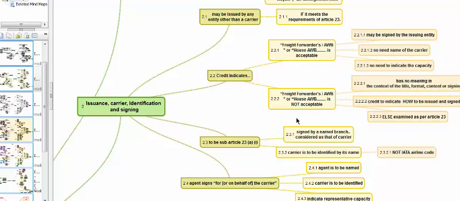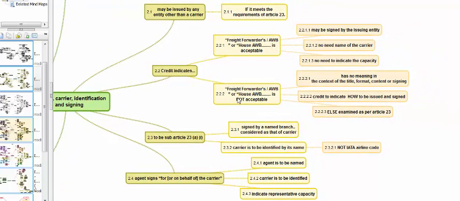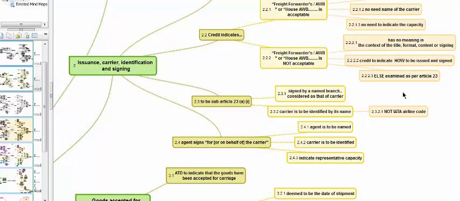When the credit indicates freight forwarders or a house airway bill not acceptable, then it has no meaning with respect to the title, format, content or signing. So when the words freight forwarders airway bill not acceptable are mentioned in the credit, ISBP and UCP do not help us understand what is the title, format, content or signing required for an acceptable document. So what happens? The credit has to indicate how the document has to be issued and signed. And if the credit does not indicate this and just says not acceptable, then the examination of documents will be subject to Article 23.